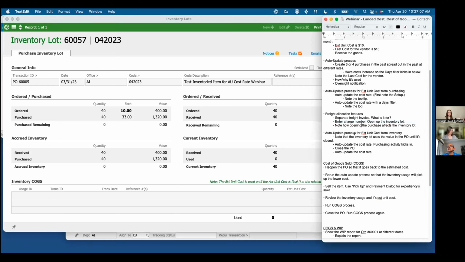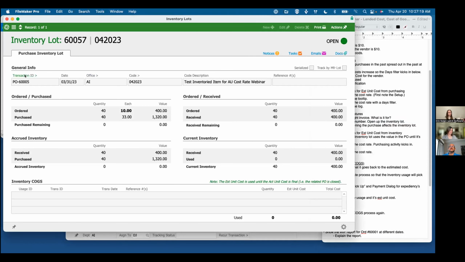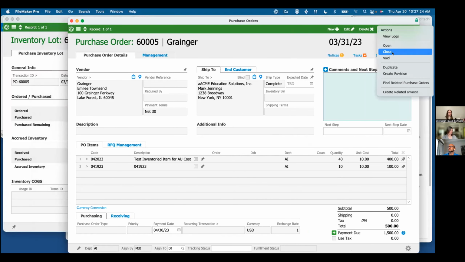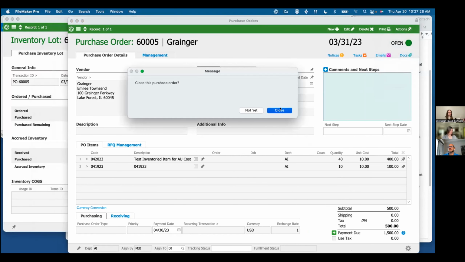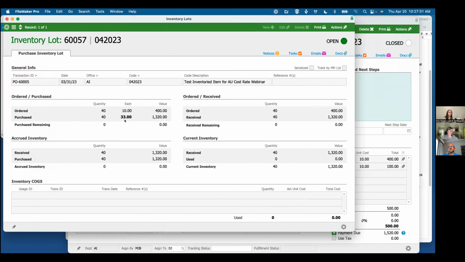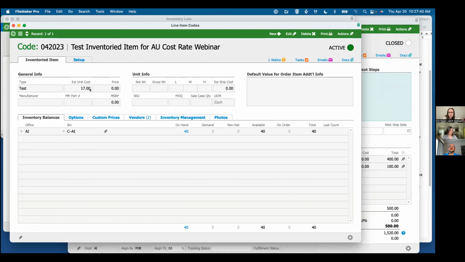Okay. But now, if I run it now, it's not going to do anything. So let's close this PO. We'll see how those values shift. Okay. So we come back. Now it says 33. Now down here it says actual unit cost. So now let's go here.